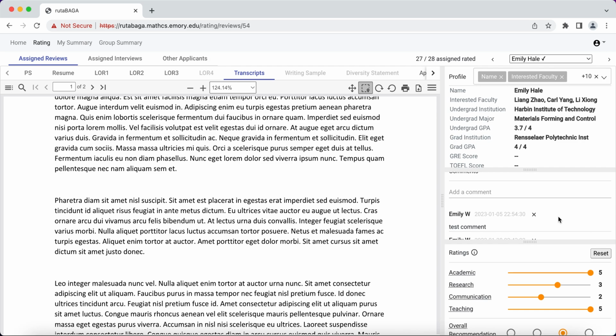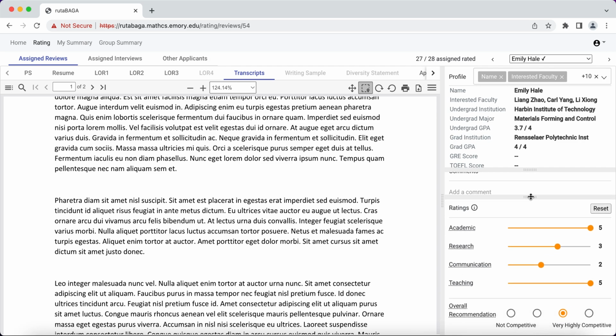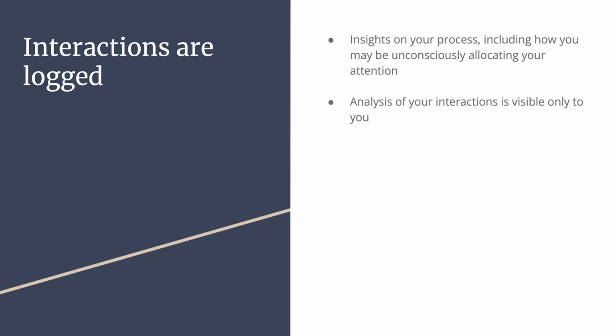Beneath the comments is the rating section, where I can rate applicants along the predefined criteria. In this case, academic preparedness, research preparedness, communication proficiency, and teaching preparedness. There is also an overall recommendation rating from not competitive to very highly competitive. These ratings are automatically logged to a persistent database, so you don't need to jot your notes or ratings down anywhere else.